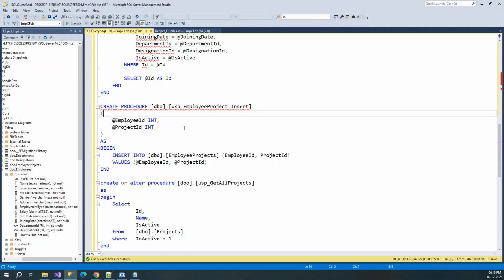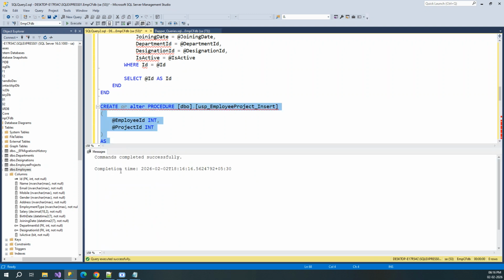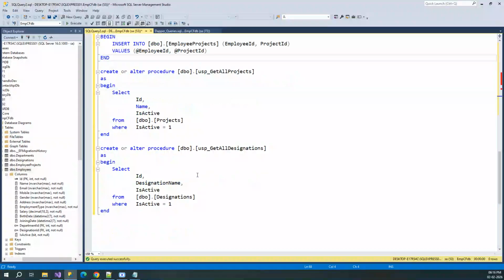The next one we want to have is the USP employee project insert. Basically, whatever projects are selected from the screen, they are supposed to be entered in these employee projects. So let me create this as well. Let me write create or alter for the safer side. Okay, so we have everything ready.